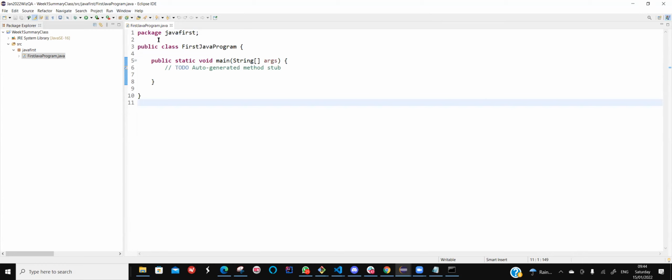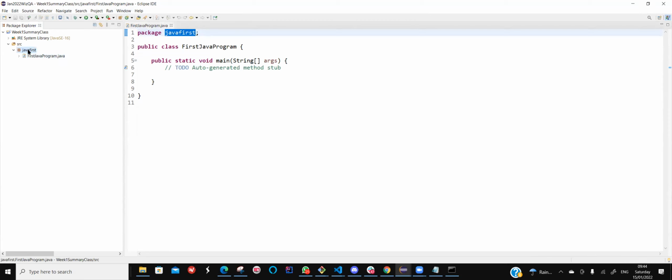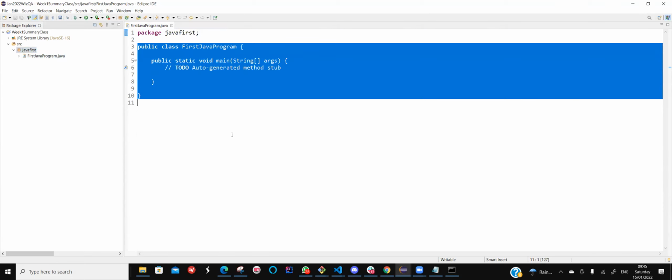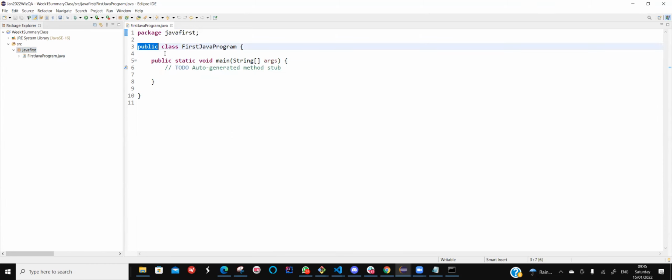Let's look at the first line. Package Java first. What does it mean? It means that this file is residing inside a package named Java first, right? That's what it is saying. Number two is this syntax, which I showed you a few minutes back. So public class first Java program. What is a class? What is public? I will explain this to you in future.